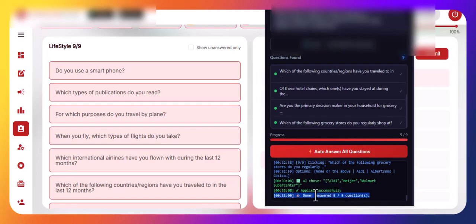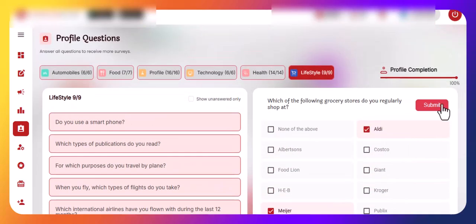So now it is done. Check the profile score, profile question subject. So the profile completion is 100% done.